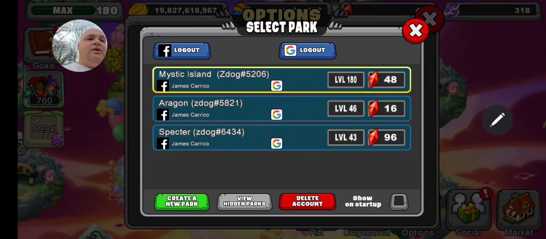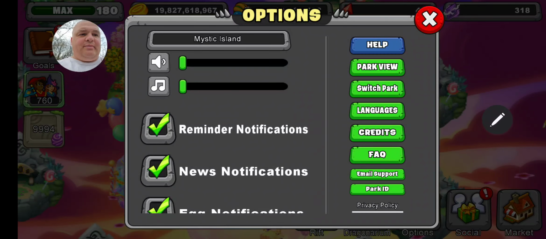Now, I wanted to show you something else. This right here where it says Mystic Island up at the top, this is how you name your park.